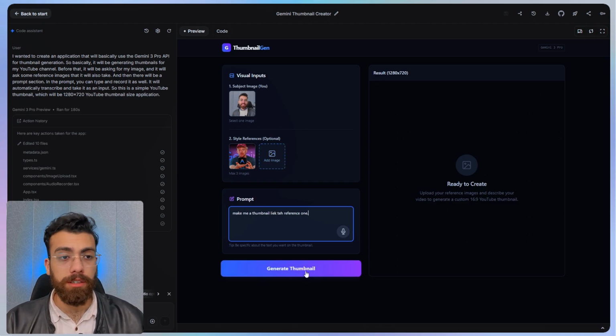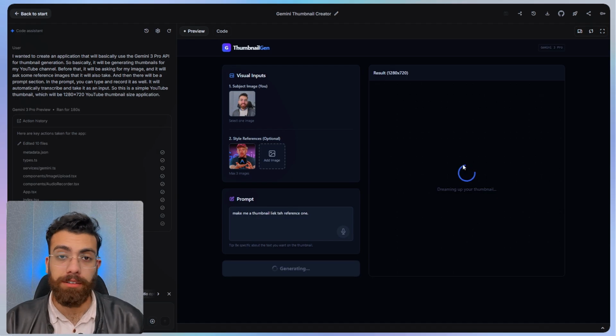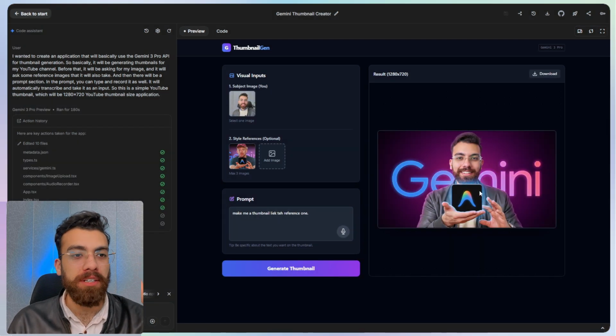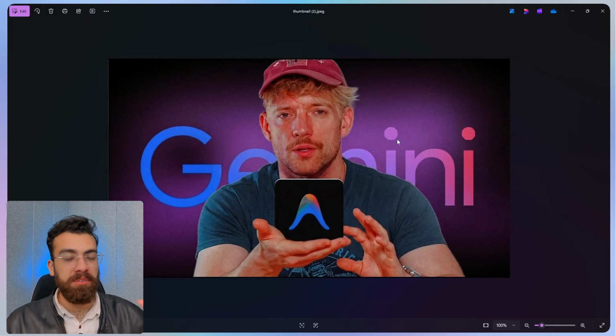Let's click on generate. It might give me an accurate result. It might not, because I'm still developing the app. Let's click on generate thumbnail and let's see the result. So this is the output that it gave me, and doesn't it look amazing? I'm blown away by this. Let me show you the thumbnail again. So this is the thumbnail that we just copied.